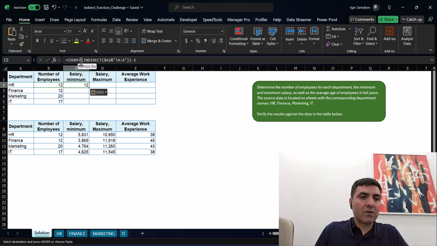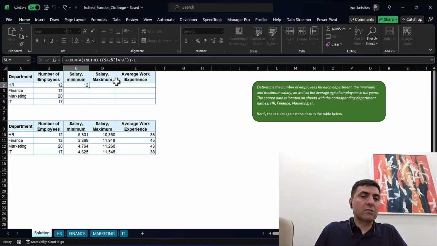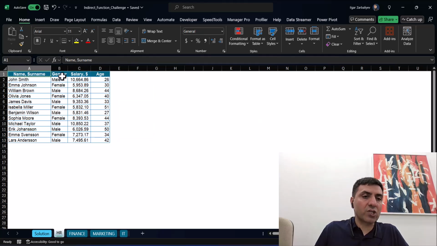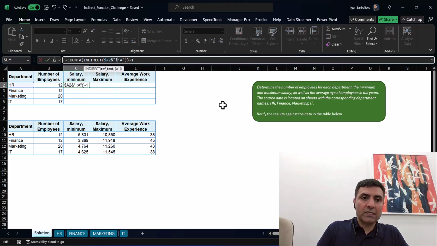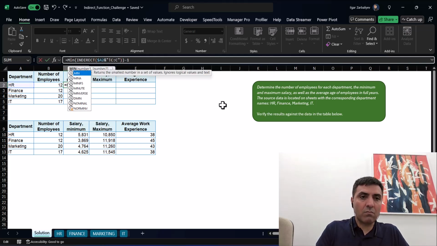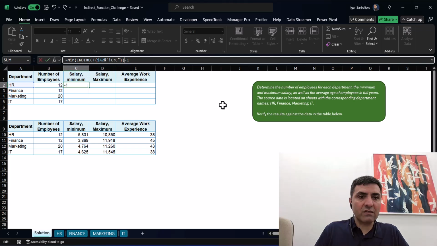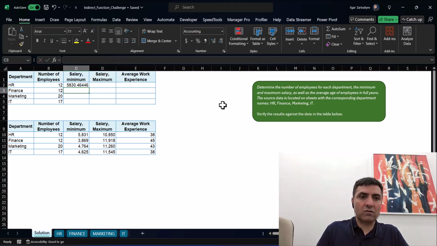Here we are going to change some functions. For example, if you go to HR, salary is located in column C. So it means that, first of all, I have to change this range, right? And instead of COUNTA, I'm going to use the MIN function. And actually, I can take off this part also. And this is the correct answer, the minimum salary.